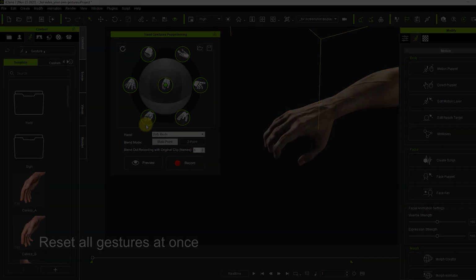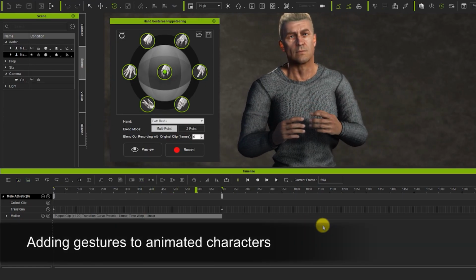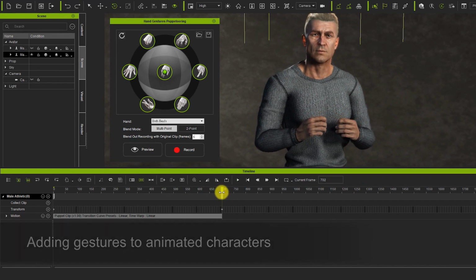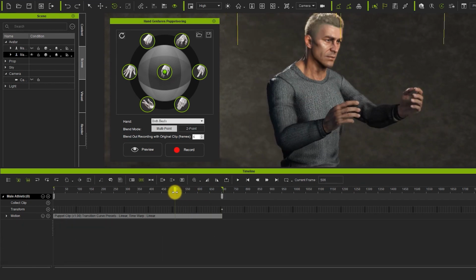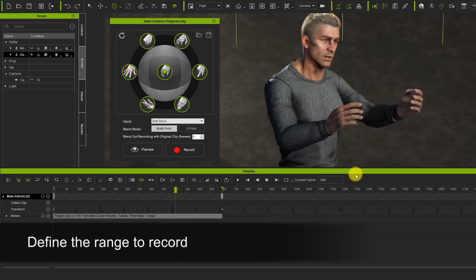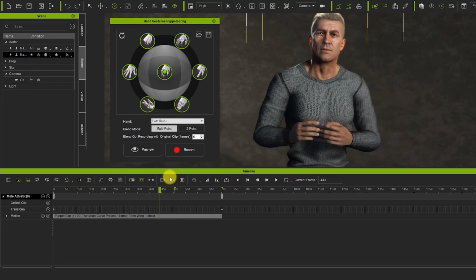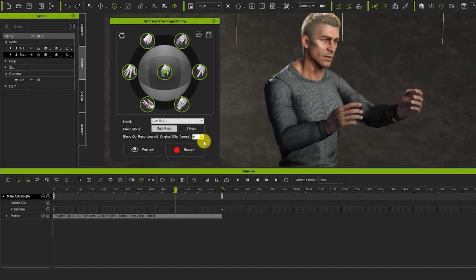You can add gestures to a character who's already been animated or assigned other motions. You just start by defining the range in which you would like to record the gesture animation. When starting gesture capture after the initial frame, the original motion clip will break and there'll be a new motion clip from that position, which includes the new gestures set by this plugin.